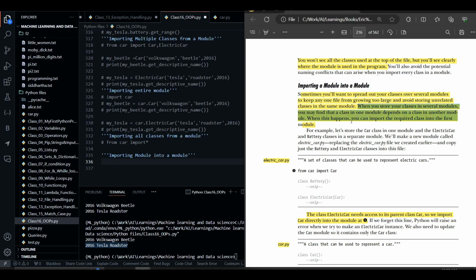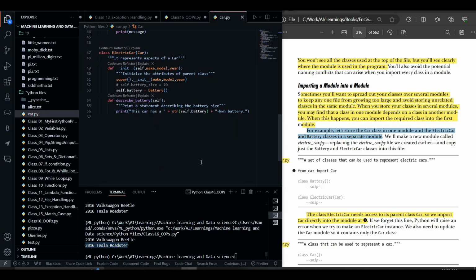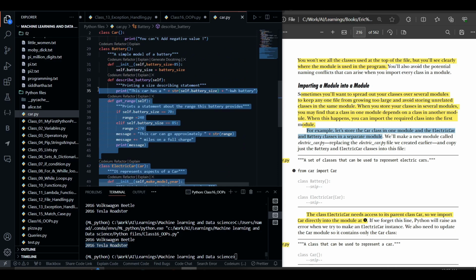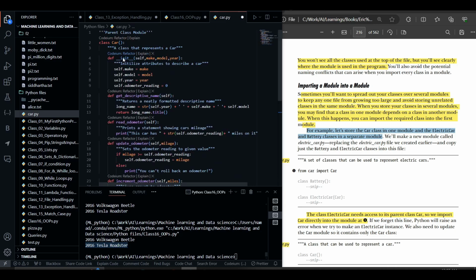When you store your classes in several modules, you may find that a class in one module depends on a class in another module. When this happens, you can import the required class into the first module. So for example, let's store the Car class in one module and the ElectricCar and Battery classes in a separate module. So we have the Car class. Now I'll simply remove my ElectricCar class and the Battery class from here. Now the car module only has my Car class.